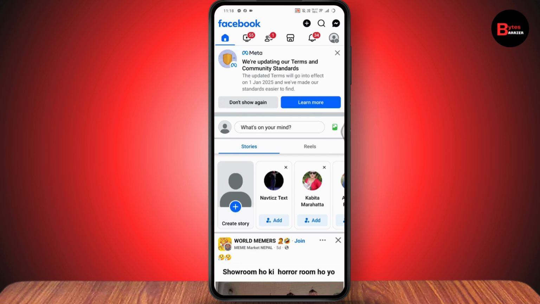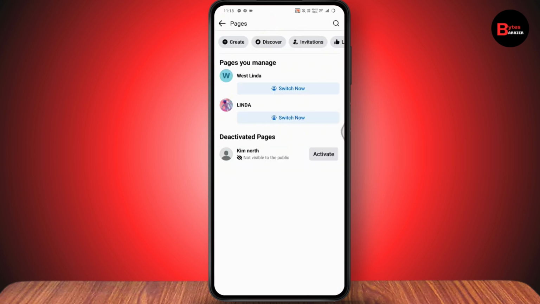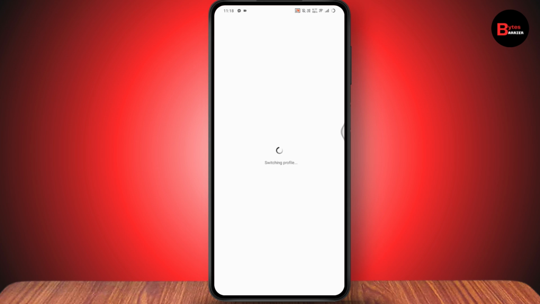Go to the upper right, which has that 3 bar icon, and then scroll down and go to the pages option. Now you need to select your page and switch to it. For example, I'll tap on a page, tap switch now, and it will switch to your Facebook page.